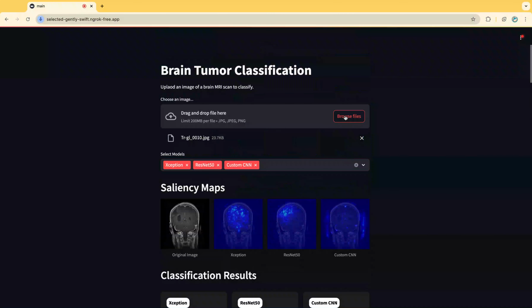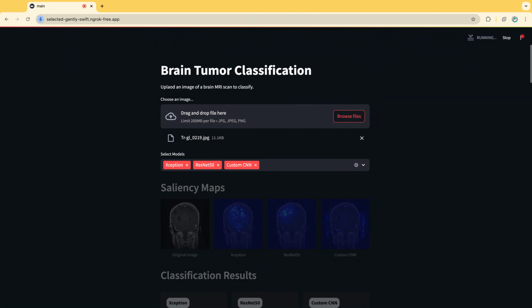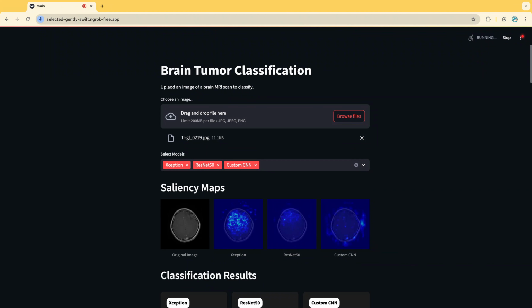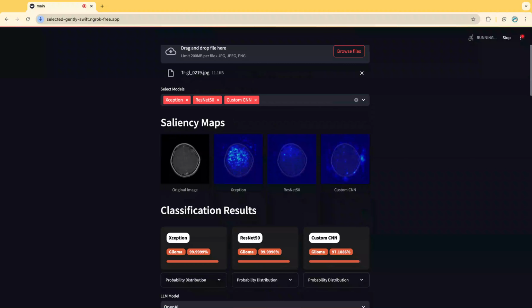To end, let's see another training image, for example, a meningioma again. So this will make everything load. As I said, it might take a bit because we're actually running three neural network models, which take around 1 to 2 seconds each. So in the future, we could try to make it much smaller, like the custom CNN model. But again, it isn't as accurate as Xception or ResNet.